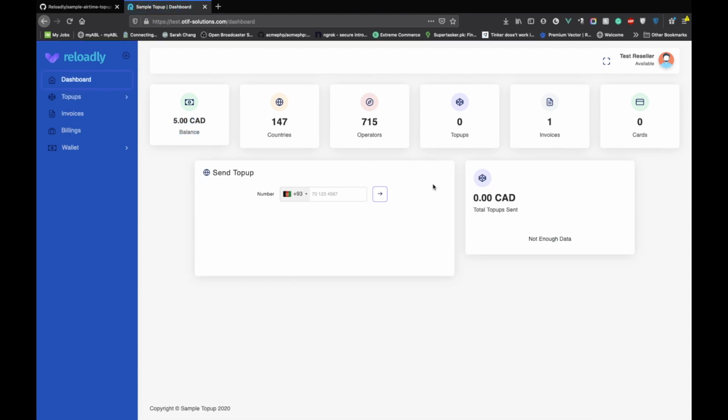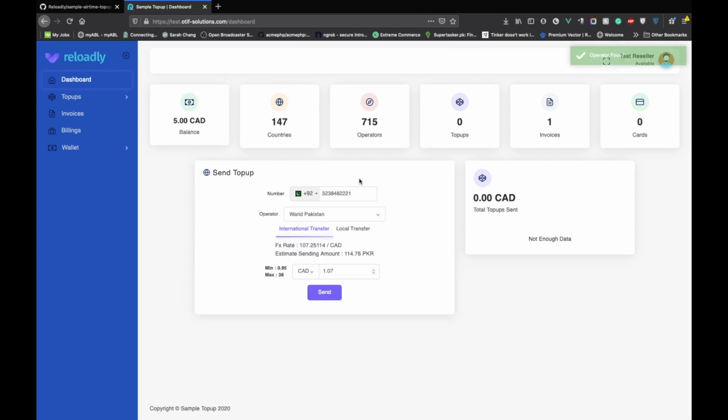Let's use the dashboard widget to send the top-up. The process is completely the same. We're greeted with different types of transactions that are supported by this operator. The operator is automatically selected, and this time let's do a transaction in international transfer. We'll click on send.